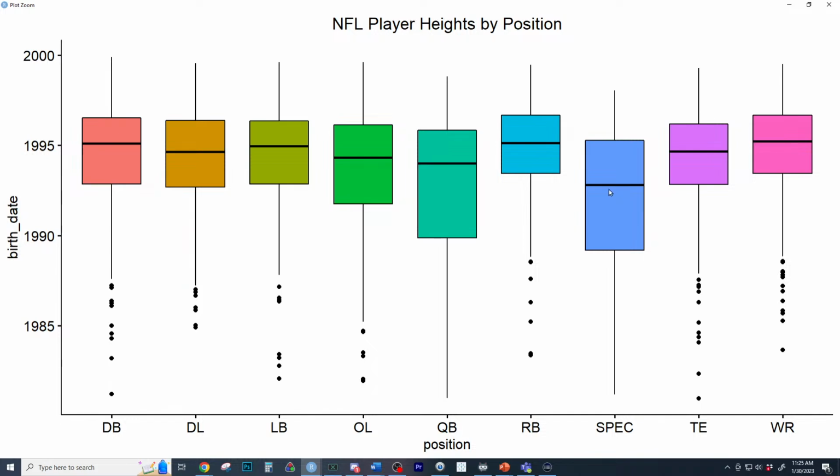QBs and special teams have the lowest medians. So the newer players are the running backs. Man, they have a median age, and we're going two seasons back, of like 1997. So that means they're about 25 or so, probably just finished college. And then you see the offensive linemen, the QBs, and the special teams. If you're born in the 70s, it's not that unusual. Being older on special teams is not that unusual. Even quarterbacks, an older quarterback is not that unusual.